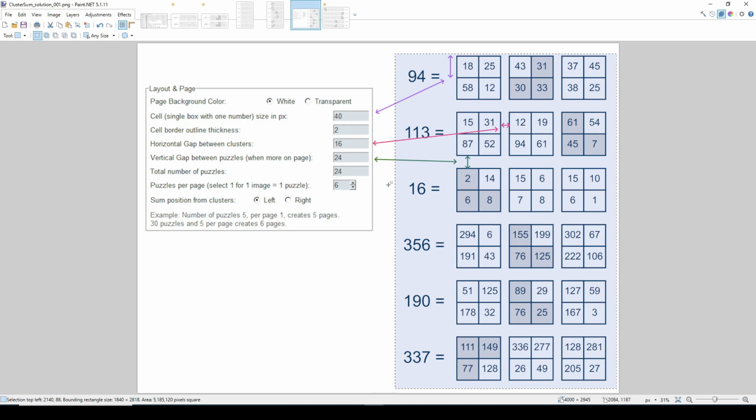Just keep that in mind, that if you want to have just one image to have one puzzle, you need to set this number as 1. So if I lower this to 1 and total number of puzzles is 24, I'm going to get 24 images. If I put here 6, I'm going to get 4 images, and each of those 4 images is going to have 6 puzzles. Here you control, is this total sum going to be on the left or on the right?